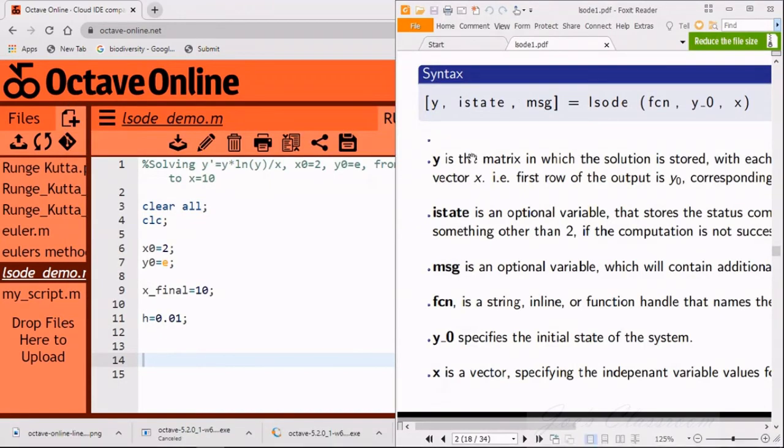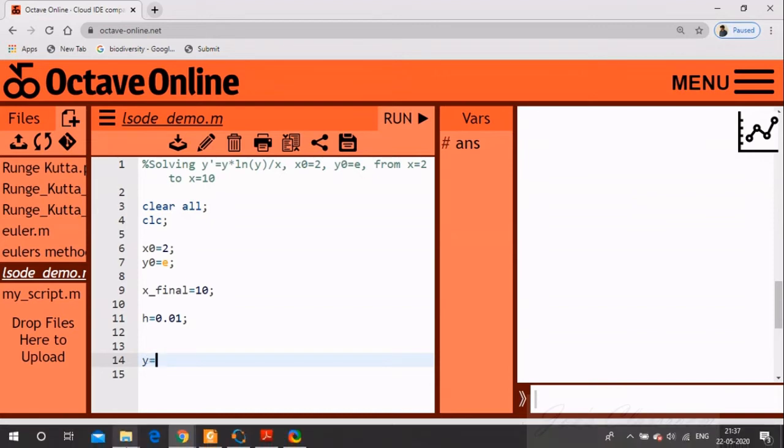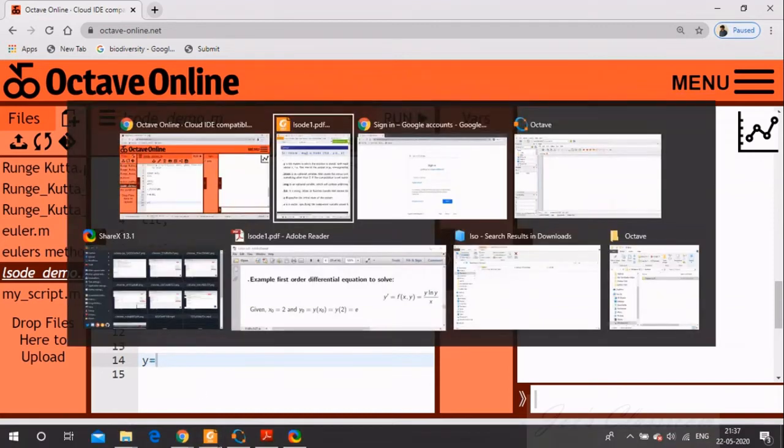And we need to write the command now for solving the differential equation using the lsode function. We have already seen that out of the three variables, y is the mandatory variable and the other two are only optional. So we are going to use only this mandatory variable y. If you are using a single variable, it is not necessary to use square brackets. You can just put simply y.